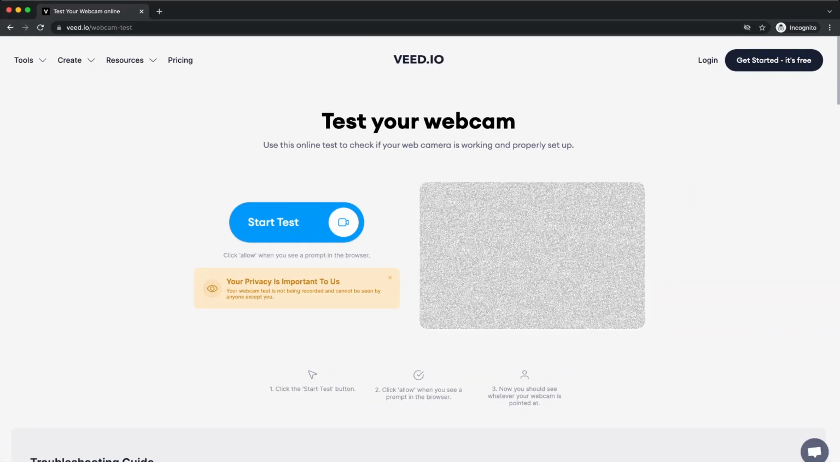No download required. The tool we're going to be using is VEED.io's webcam tester, and the link is going to be the first link in the description down below. You can go ahead and test your webcam. As you can see, we've got this box on the right, which is currently full of noise, which is where we're going to preview our webcam, and then the start button on the left.